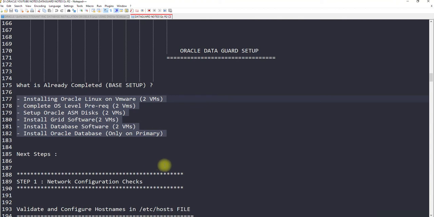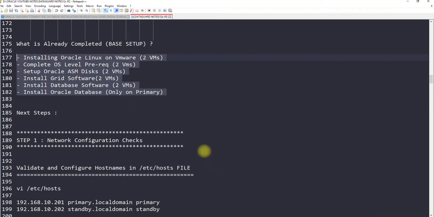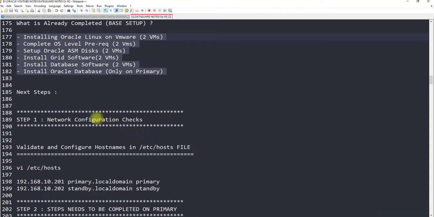We will now have to start setting up the physical standby, and for that we have to do some activities on the primary database and some activities on the standby database, right? Eventually we will be starting the redo apply. So this is step one. We will follow step by step what we need to do to set it up. First we have to set up the network configuration, and verify the network configuration checks.